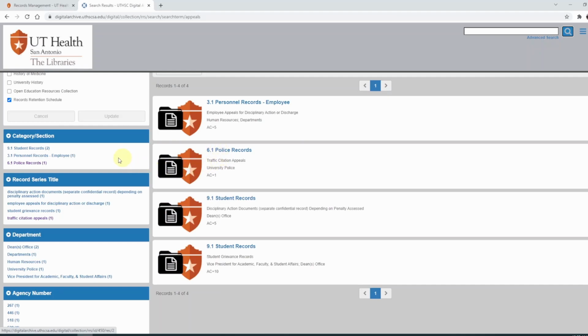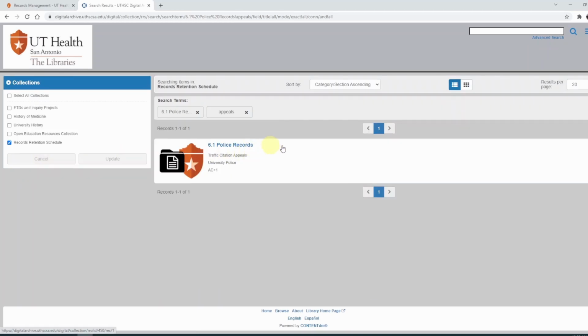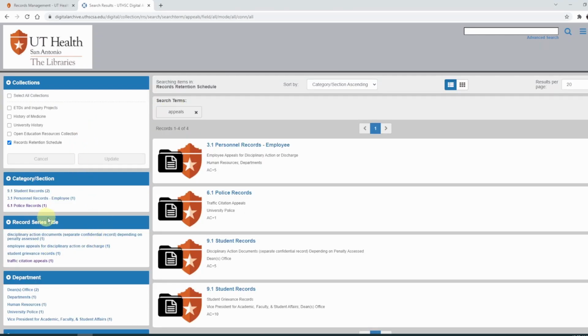So for example, over here on the left side, under the category section, you see that there's one option labeled as a police record. So you could click on that and it will remove all the other options and just narrow down to police records for you. Under record series title, you'll also see that there is traffic citation appeals. So this is also a very easy way to narrow down what you're looking for so you don't have to browse through a whole bunch of results.